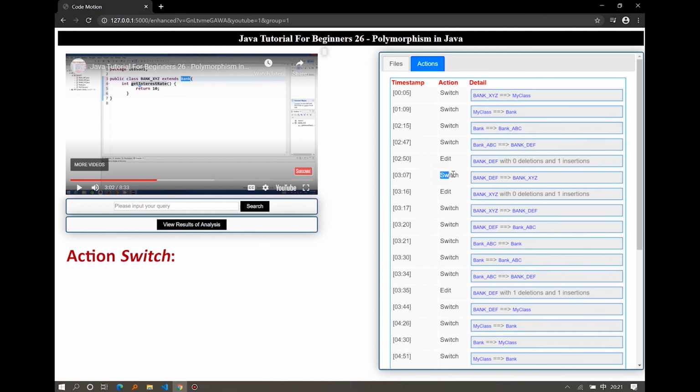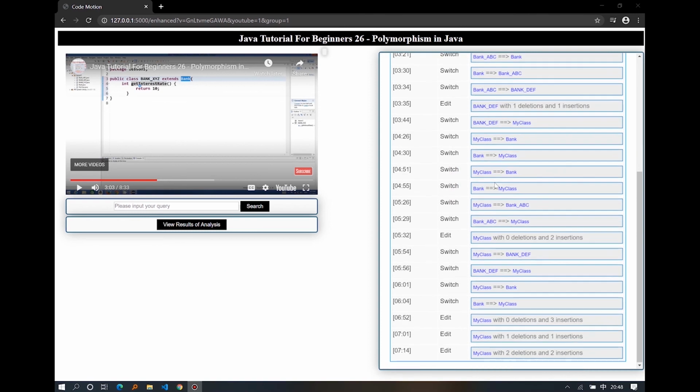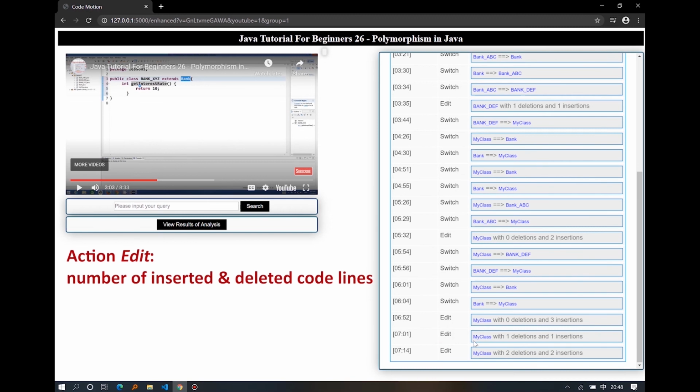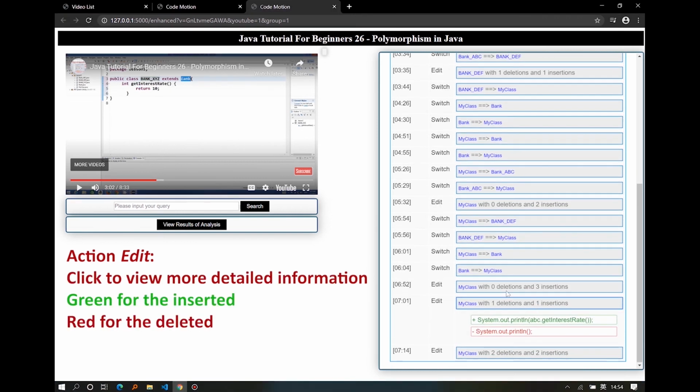For action switch, you can view the names of source and target files. For action edit, the numbers of inserted and deleted code lines are presented. You can find more detailed information by clicking to expand the summary.